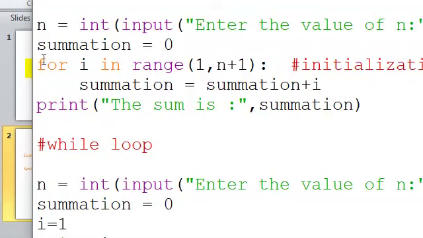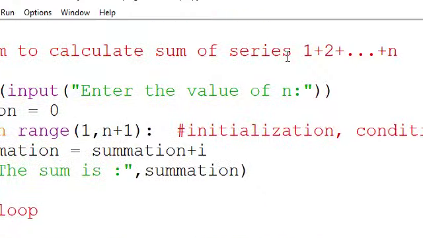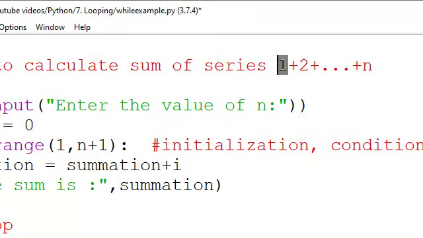Now using for, how will we do it normally? For is a keyword, i is the counter variable, in is a keyword, range. What is the range you need to run? You have to start the series from 1, not 0, because your series summation starts with 1. And you have to include n. So if you want to include n, what to give as the stop criterion here? It should be n plus 1, because the range won't take n.